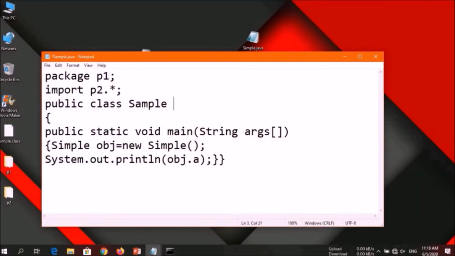So I am going to extend this: extends class Simple. As this class Sample is trying to extend class Simple, what that means is Simple is inherited by the class Sample, which means Simple is the superclass of class Sample, which is the subclass of Simple. Okay, so we are going to create an object of it. We have to make it Sample over there.